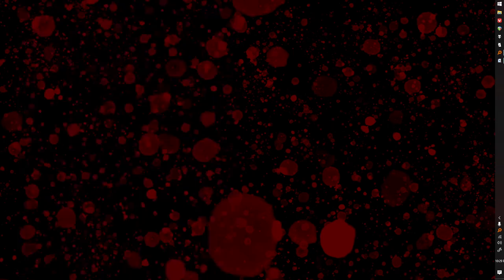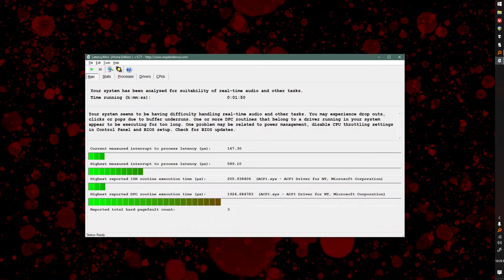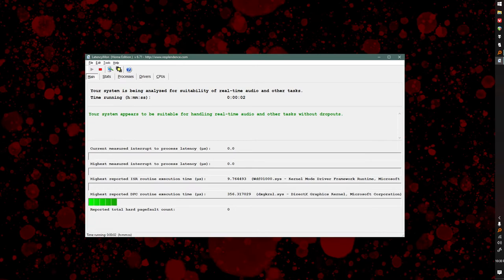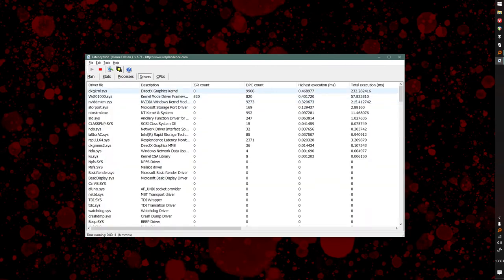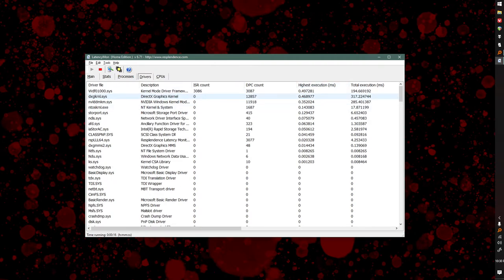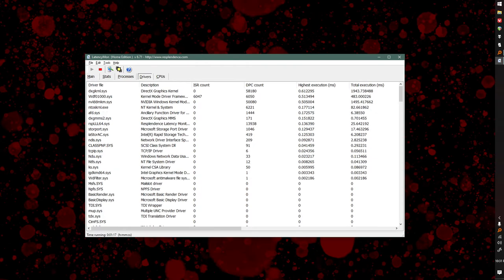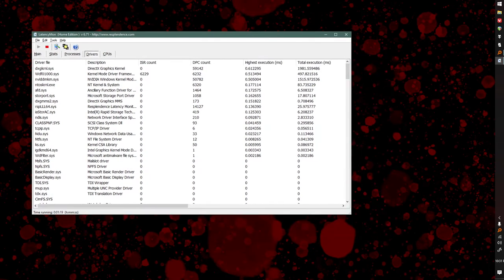And that's it. Now, if you run LatencyMon again, ACPI should not pop up anymore, and the execution time should not go above 1 millisecond. I'll let this run for a few minutes. So, as you can see, ACPI is no longer in the picture.